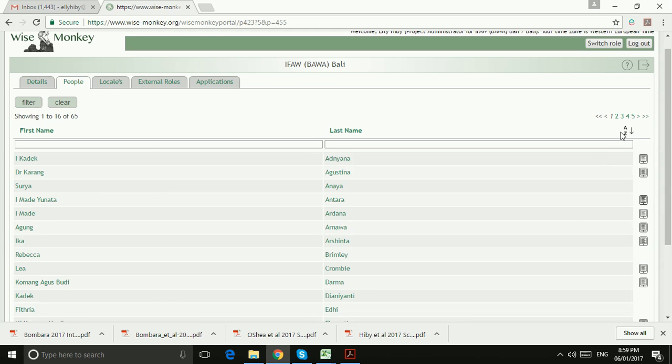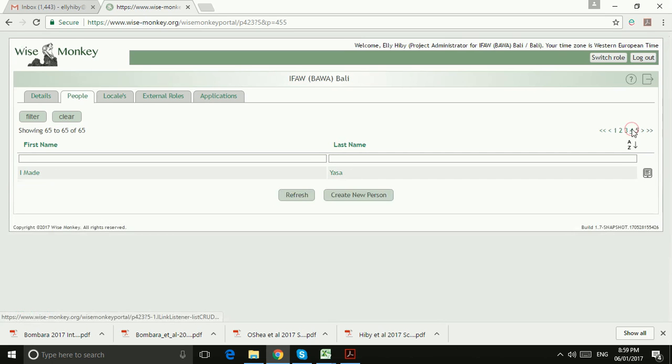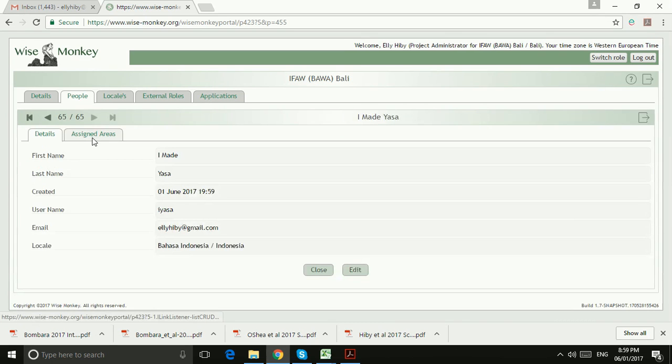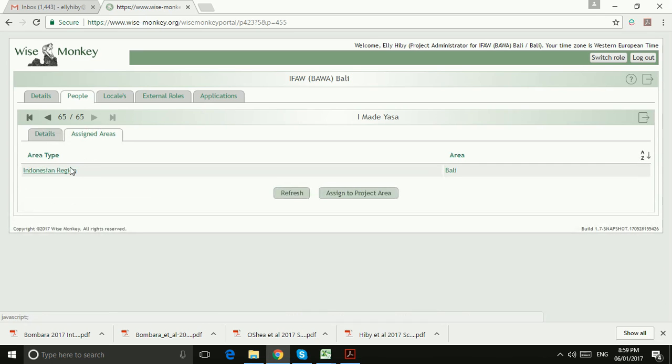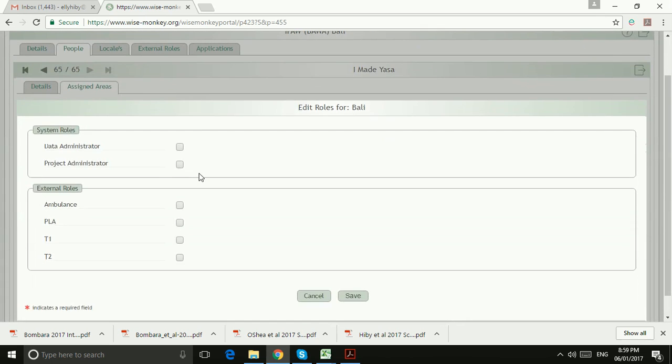We've got one more step to do, so we're going to go and find them now in this list. It is a very long list of people. Here we are on the final page. There they are. Imade Yasser. Okay, we've opened up this person's information now, and we're going to go to the Assigned Areas tab. Click on their area type, the Indonesian region, and we just need to give them a role.